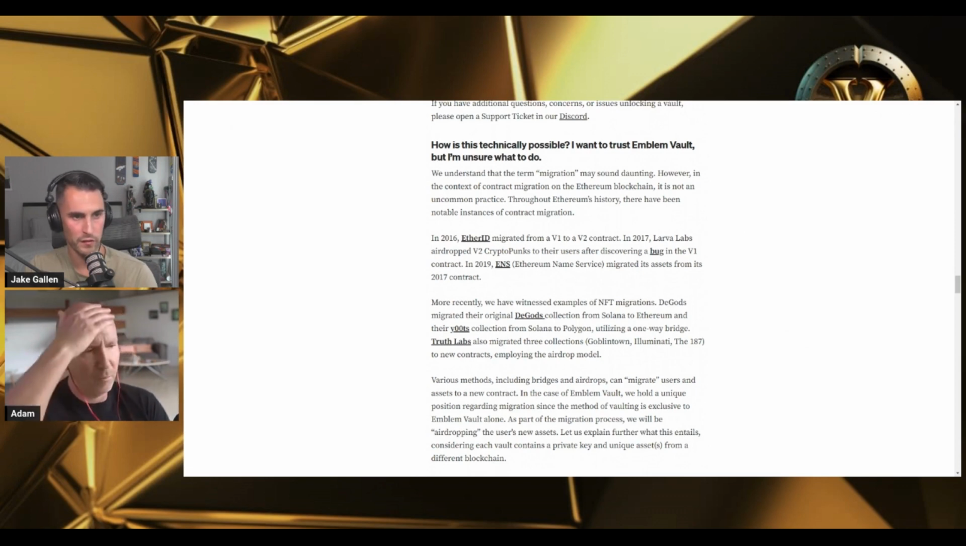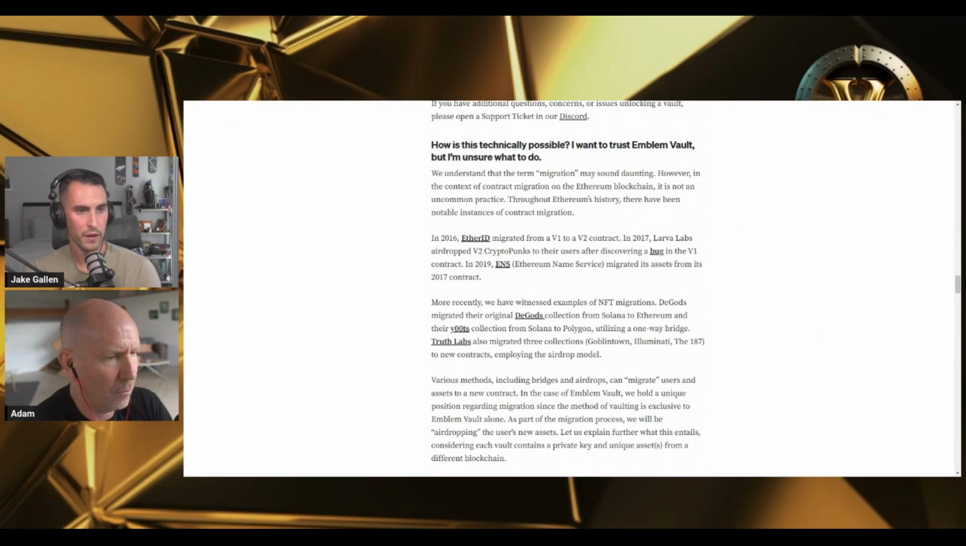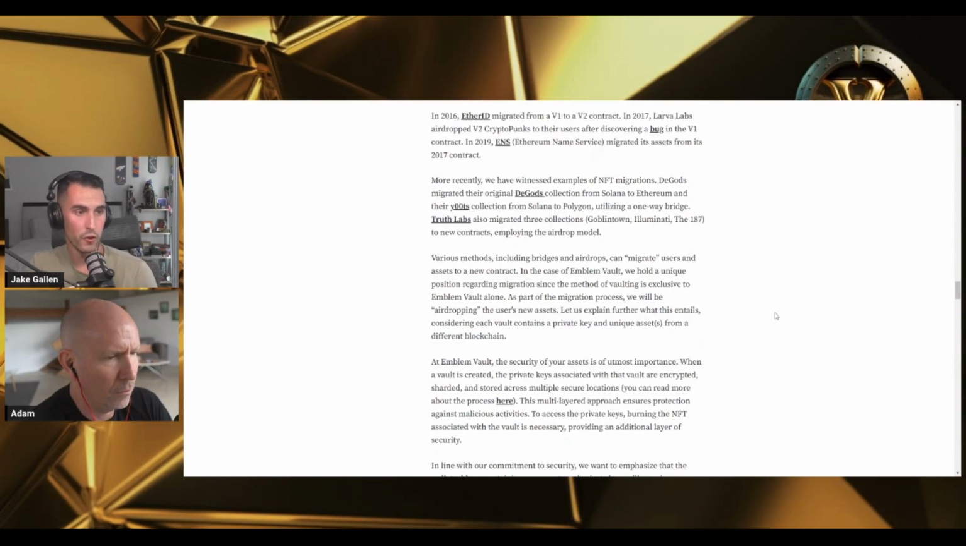One of the most famous migrations, right? Larva Labs with the V2 CryptoPunks. They found a bug in the V1 contract and airdropped the V2s. Same thing with ENS. ENS moved to a 2019 contract from their 2017 contract to migrate those assets. And then more recently, we've seen DGods move. They moved Utes to Polygon, and then they moved Solana DGods to Ethereum DGods. They didn't use an airdrop with this method. They used a one-way bridge, which I believe was very unique. I don't think I've seen a one-way bridge for migration before. No, you've seen it now again.